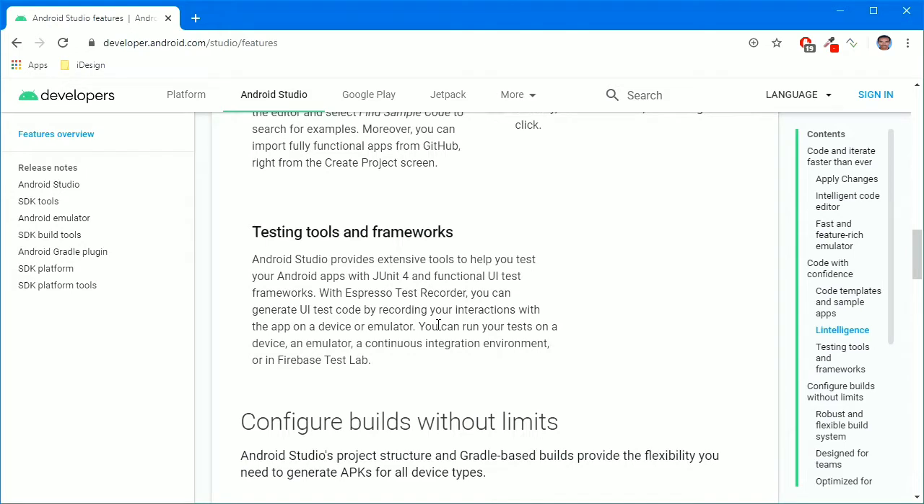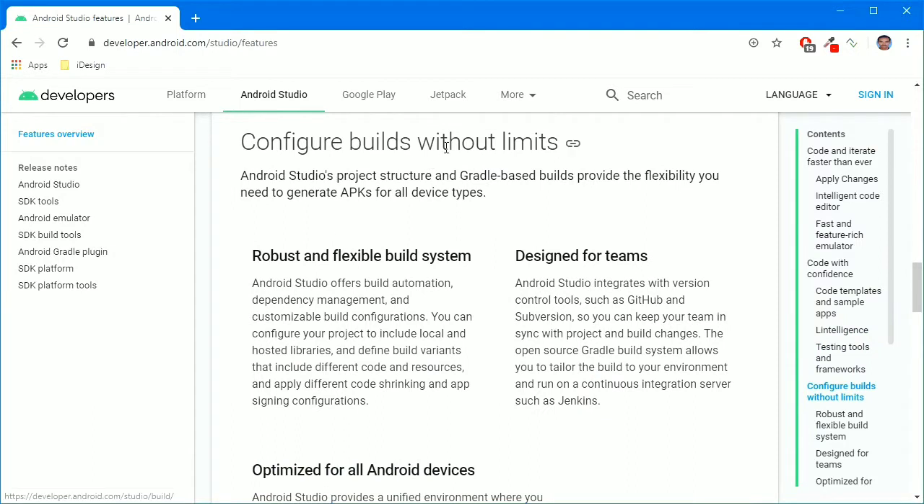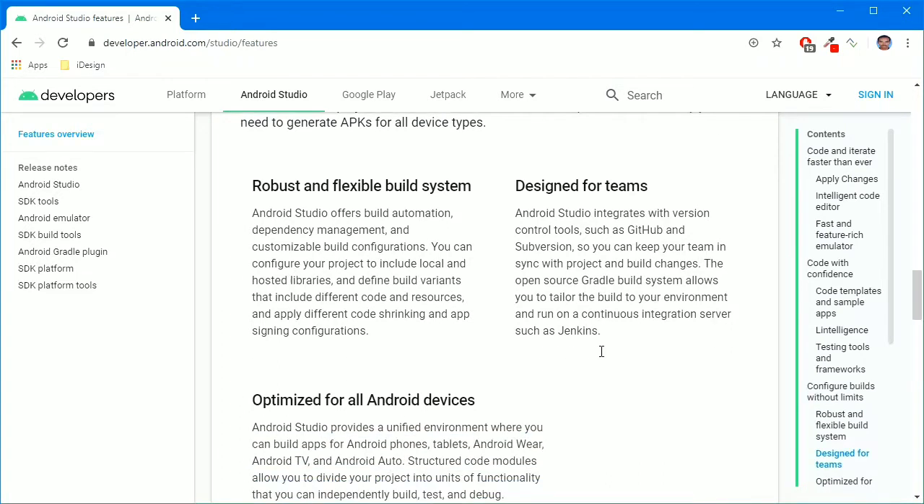Lint tools and testing tools and frameworks are also available. Configure builds without limits. A flexible build system designed for teams. Version control is available. Our build system is Gradle. You can include your locally hosted libraries, Maven dependencies, everything. So it's our flexible build system.